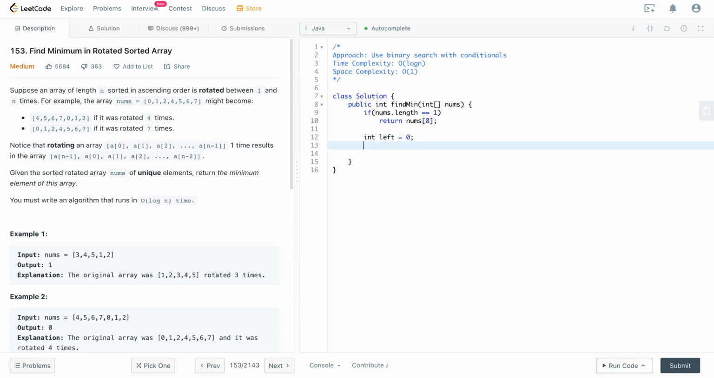Awesome. The other test case you also need to check is that it's not rotated at all, right? So let's tackle that test case as well. So it would be nums.length minus 1. And then you check if nums of right, if it is greater than nums of 0 or left, that means it hasn't been rotated, and then our minimum element would be at the left, so you would just return nums of left.